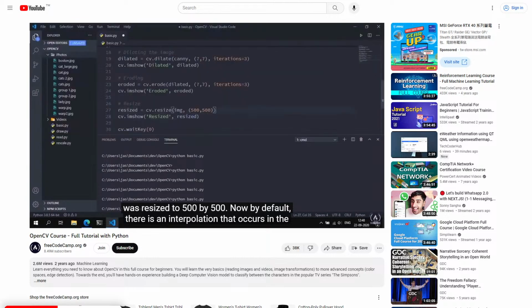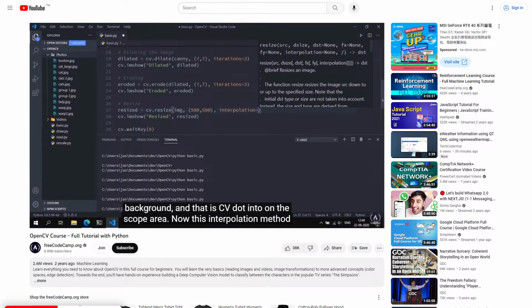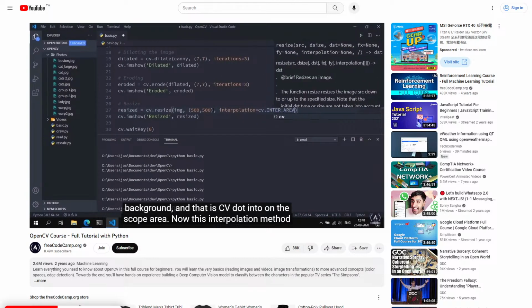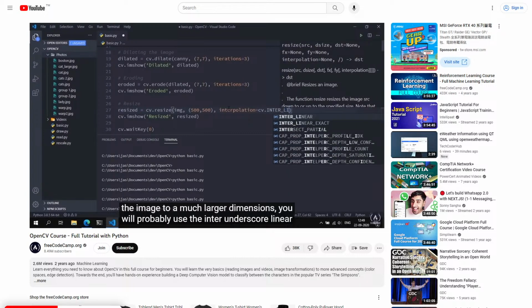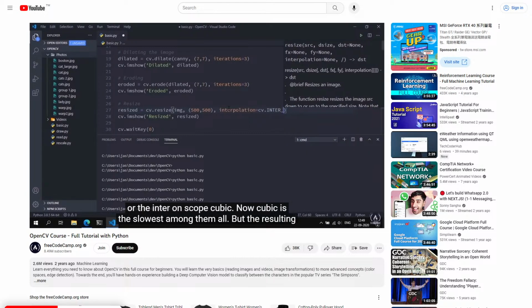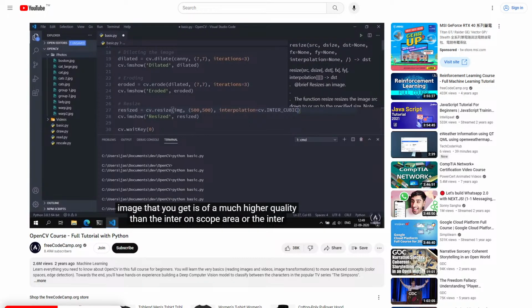Now by default, there is an interpolation that occurs in the background, and that is cv.INTER_AREA. This interpolation method is useful if you are shrinking the image to dimensions that are smaller than the original dimensions. But in some cases, if you are trying to enlarge the image and scale it to much larger dimensions, you would probably use INTER_LINEAR or INTER_CUBIC. Cubic is the slowest among them all, but the resulting image is of a much higher quality than INTER_AREA or INTER_LINEAR.